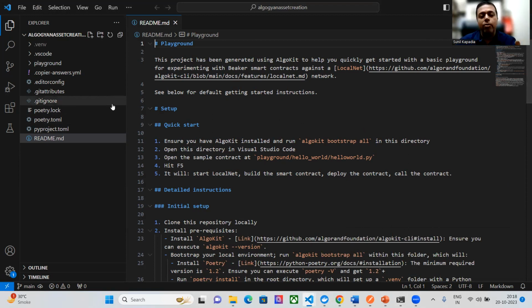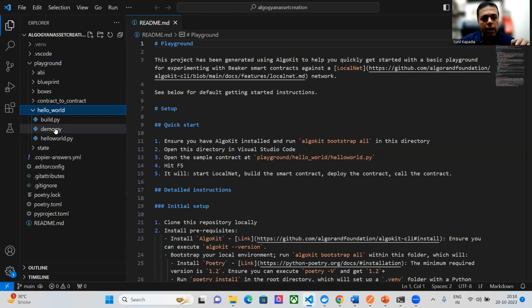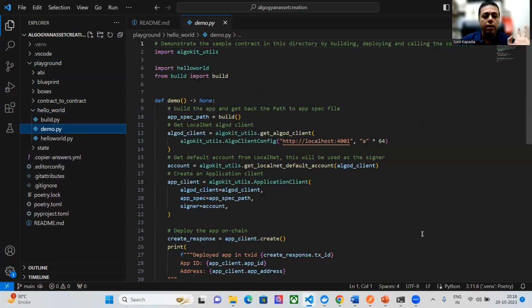Why is this required? Because anytime while we are deploying live, some things can go wrong. That's why we as a support can do that. Now let us go ahead and expand the hello world part, and I'm interested in this demo.py. And we know that the demo.py is the file we deploy. So first of all, let us check whether this works or not.